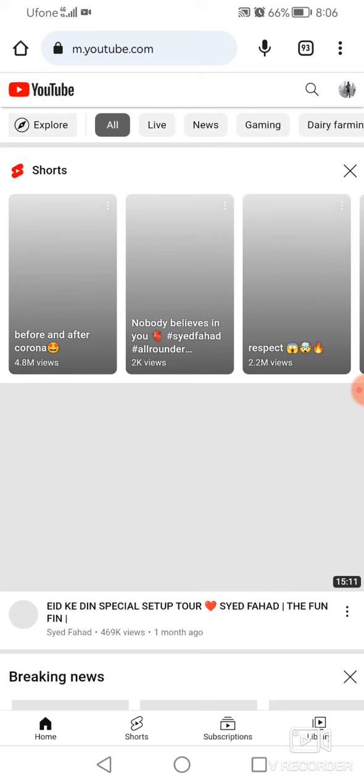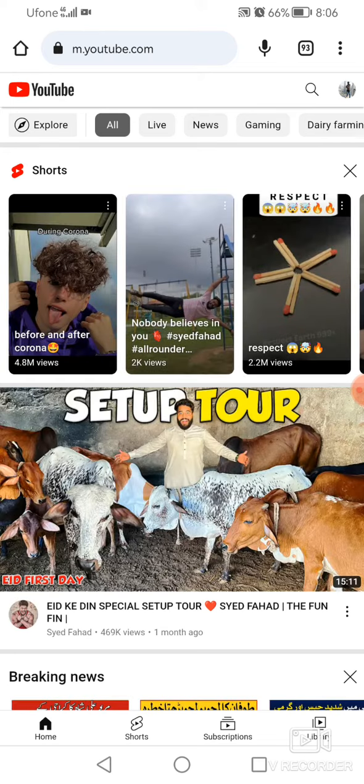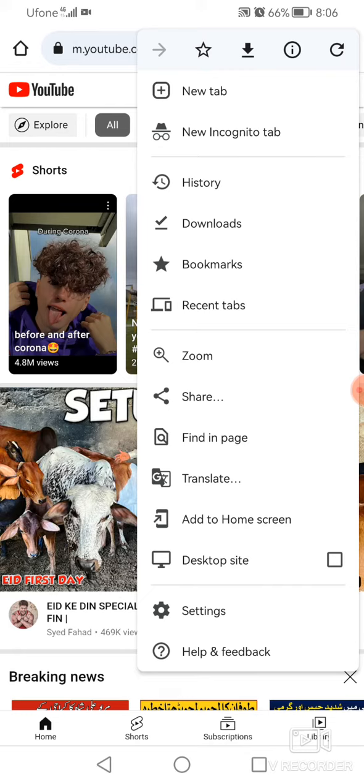When YouTube is open, touch the three dots. You can click the three dots in your browser, select the desktop site. When the page is open, you can select your own photo.